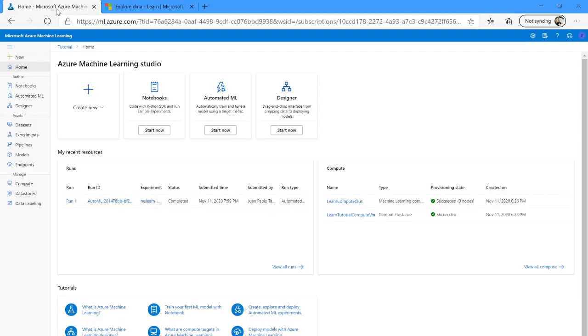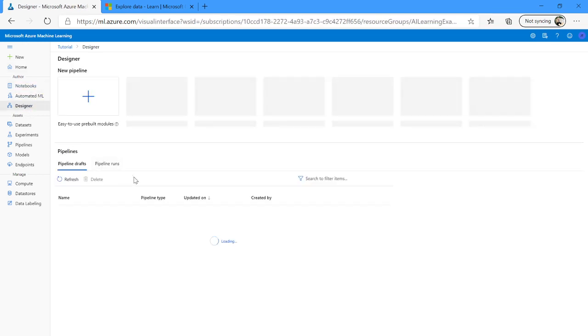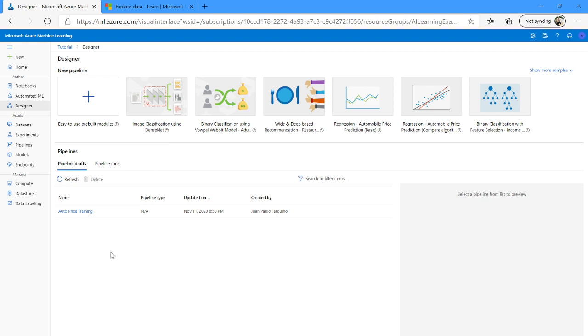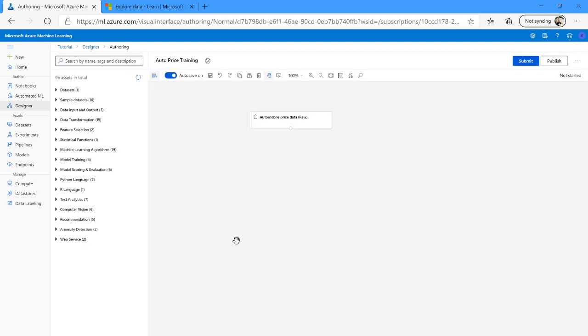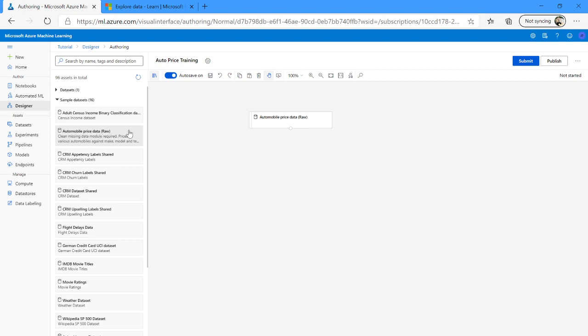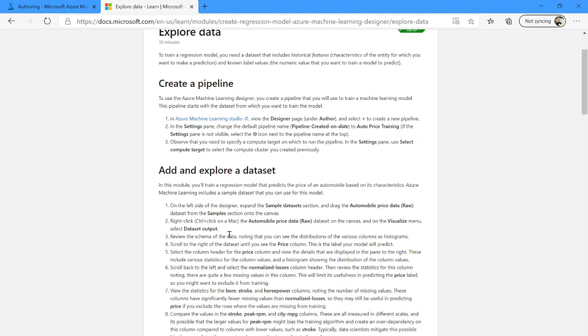That's already created. I went to my studio. I go here to Designer. I can see that I got the auto price training here. I already added the dataset from the sample datasets, automobile price data. So the thing that it says is that we have to create a sample dataset and then the dataset output.